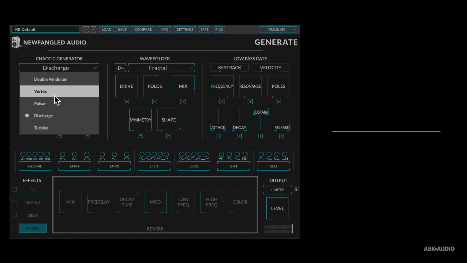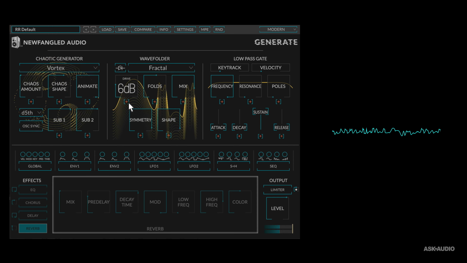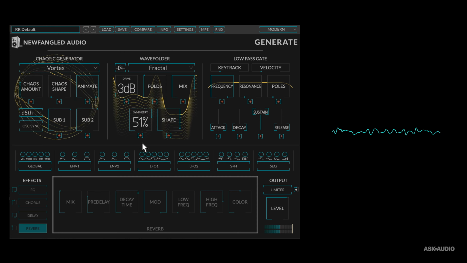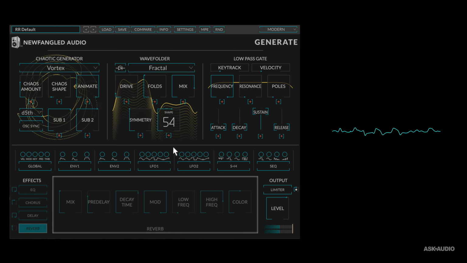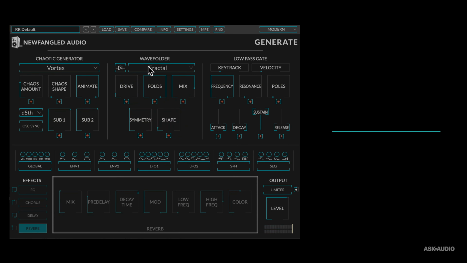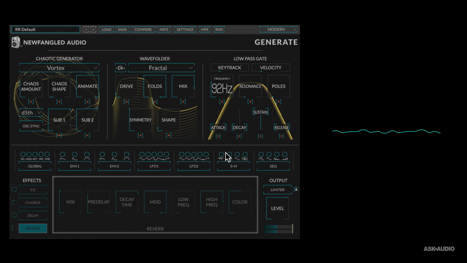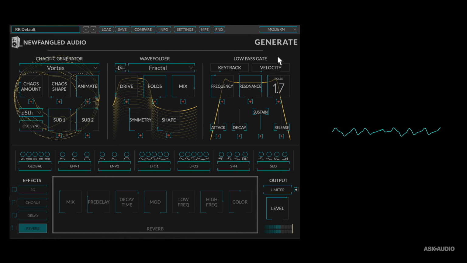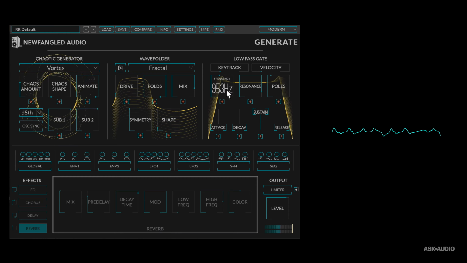Let's try another oscillator here. Let's go back to Vortex. Alright, so chaotic generator, wave folder, and then finally the low pass gate. Currently the filter is all the way open, so we can bring it down. Add some resonance. The resonance control only works when the poles are higher than 1. Now we can hear it.